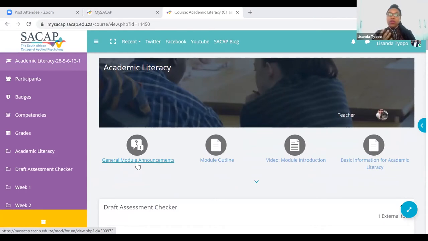As well, you'll notice there are the general module announcements for this specific module. It will be the same as with all the other modules that you'll be doing, as well as the module outline, which is what our students use to carry out their studies throughout the term, because it guides them on what is expected on a week by week basis. And you'll notice there's a video, the module introduction. These are just some of the things that you have in your classroom.